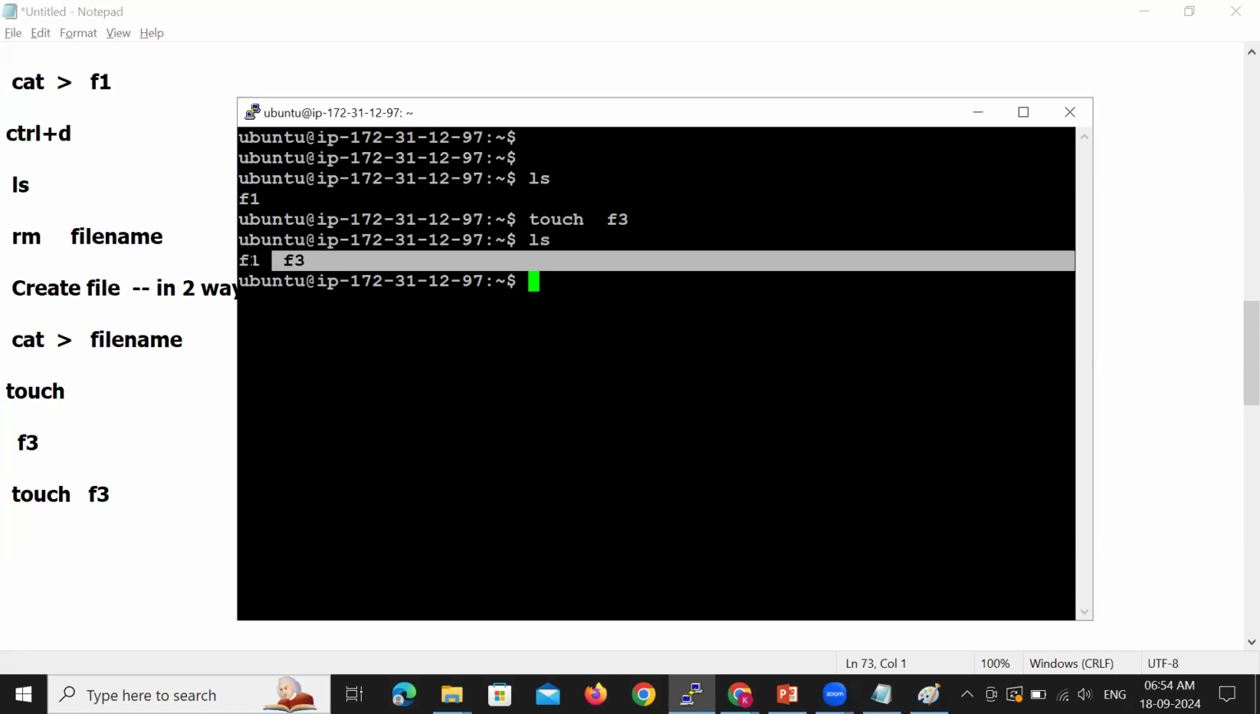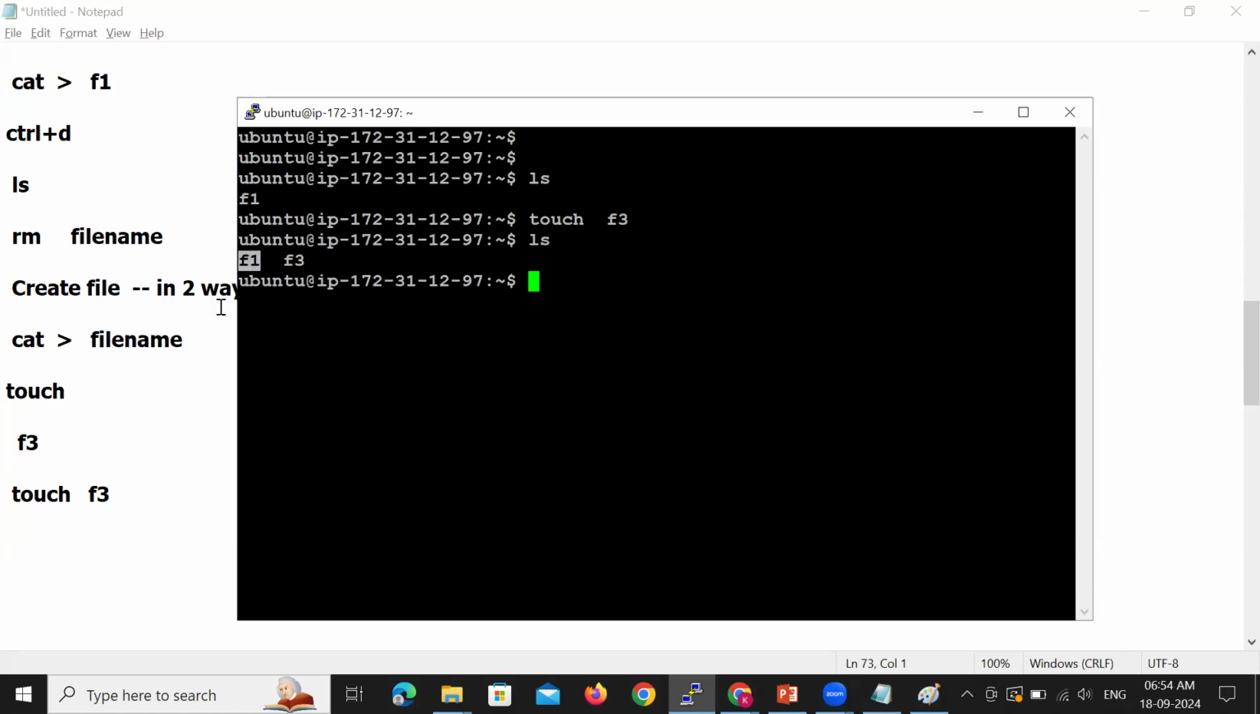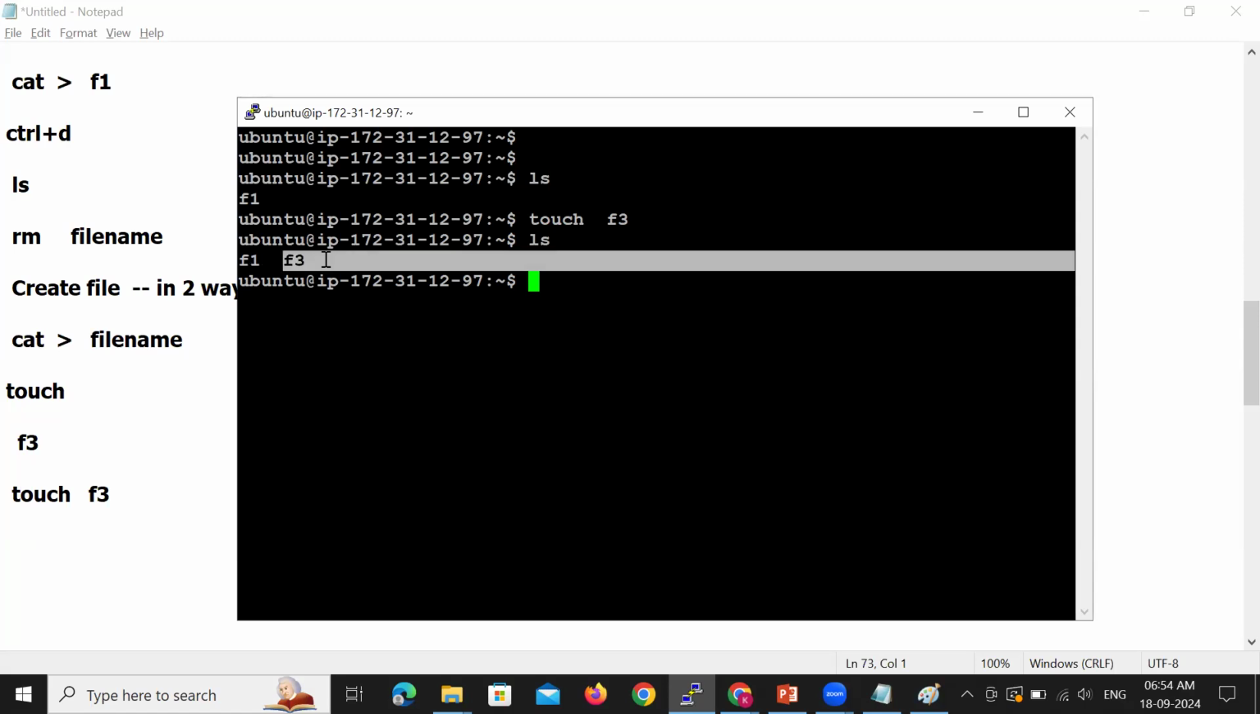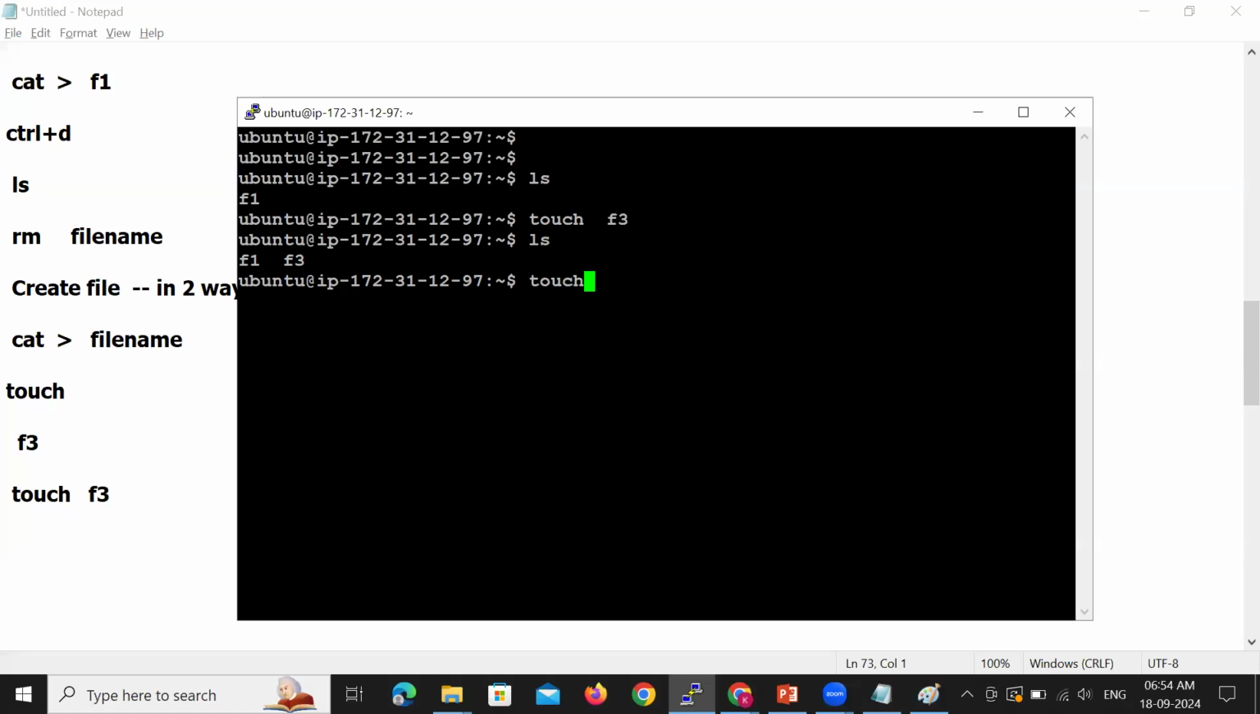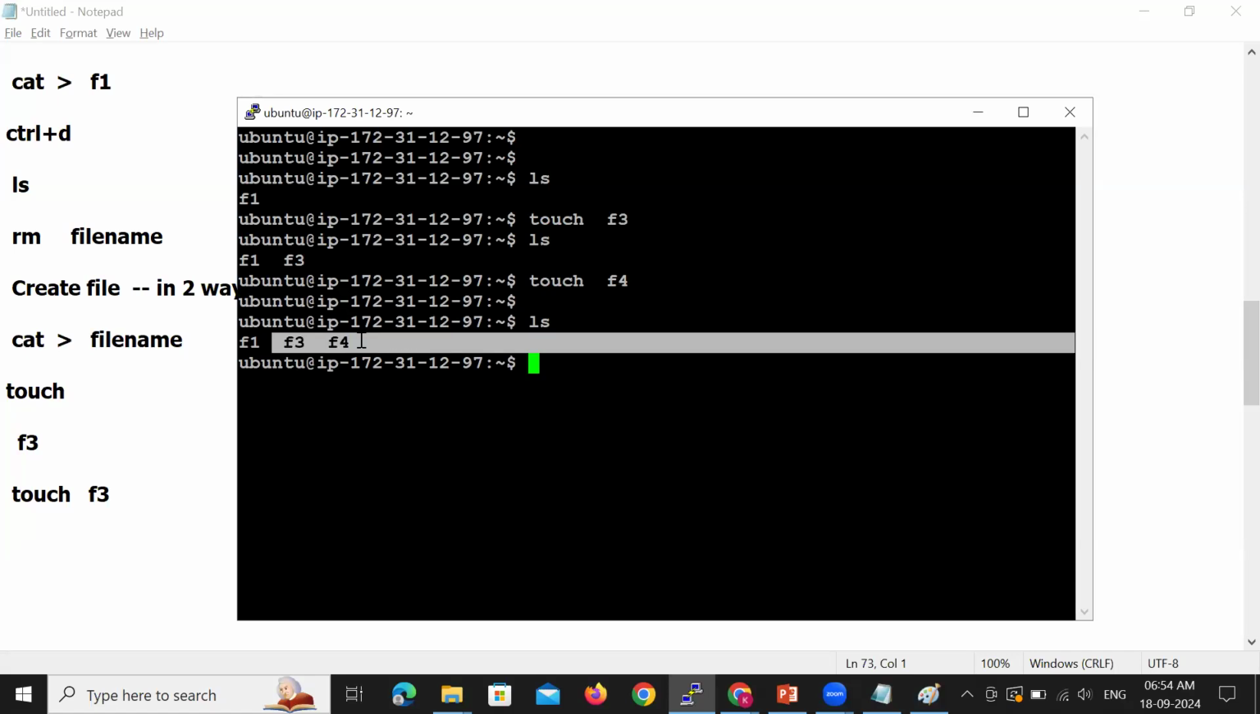F1 we have created using the cat command, and F3 we have created by using the touch command. Have you observed the difference? I'll create one more file, F4, using the touch command. Touch F4. It got created. So F3 and F4 we have created by using the touch command. Have you observed the difference?